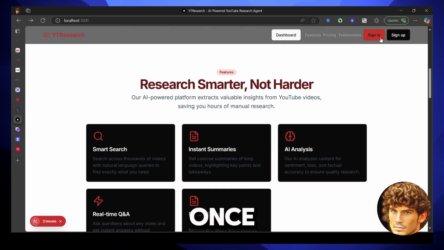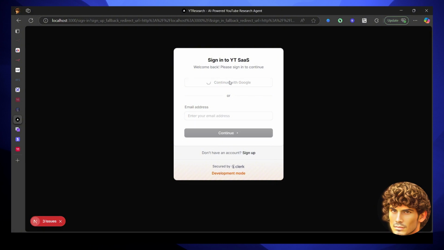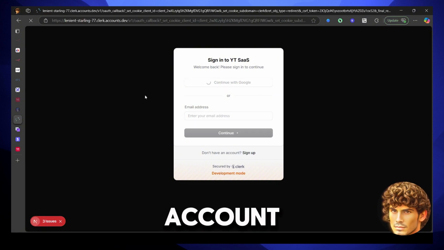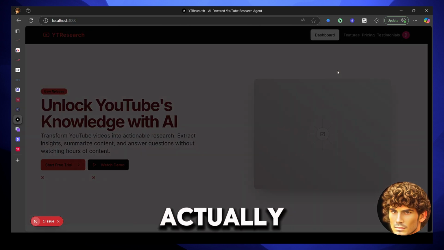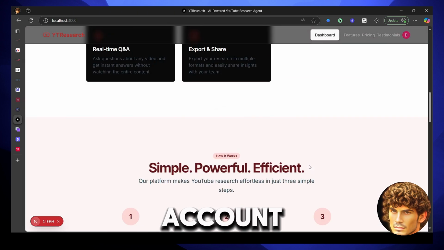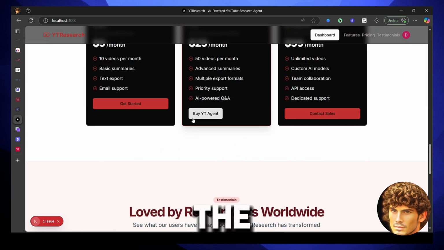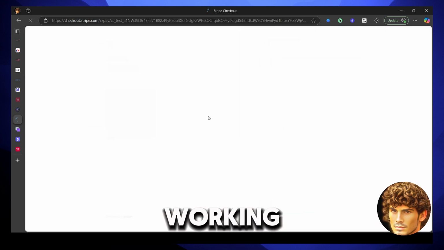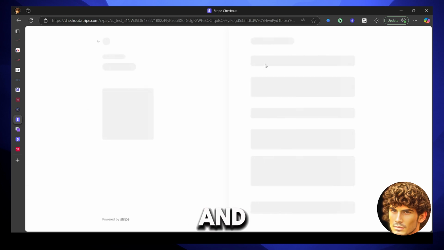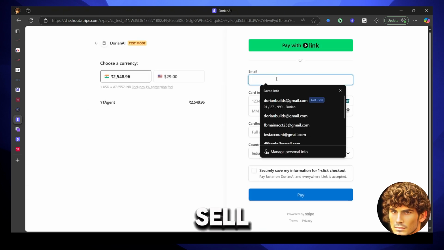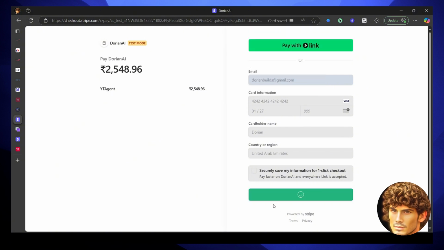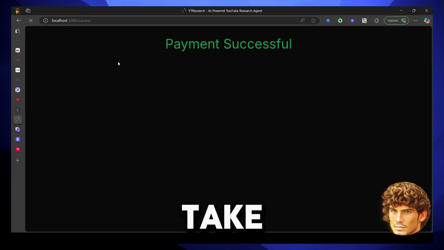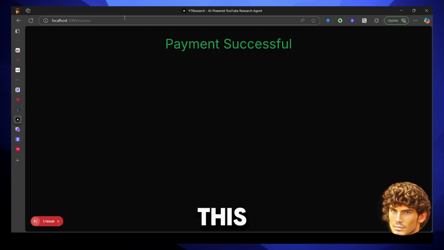And once you log in with your account, the data goes in the database, and now you're logged in. You can actually change stuff about your account, and now you can see the Stripe checkout is also working. And here you can buy our SaaS, and now I'll select pay. And now you can see it is working, and it's going to take us to the success page. We can modify this to make it look more beautiful as well.